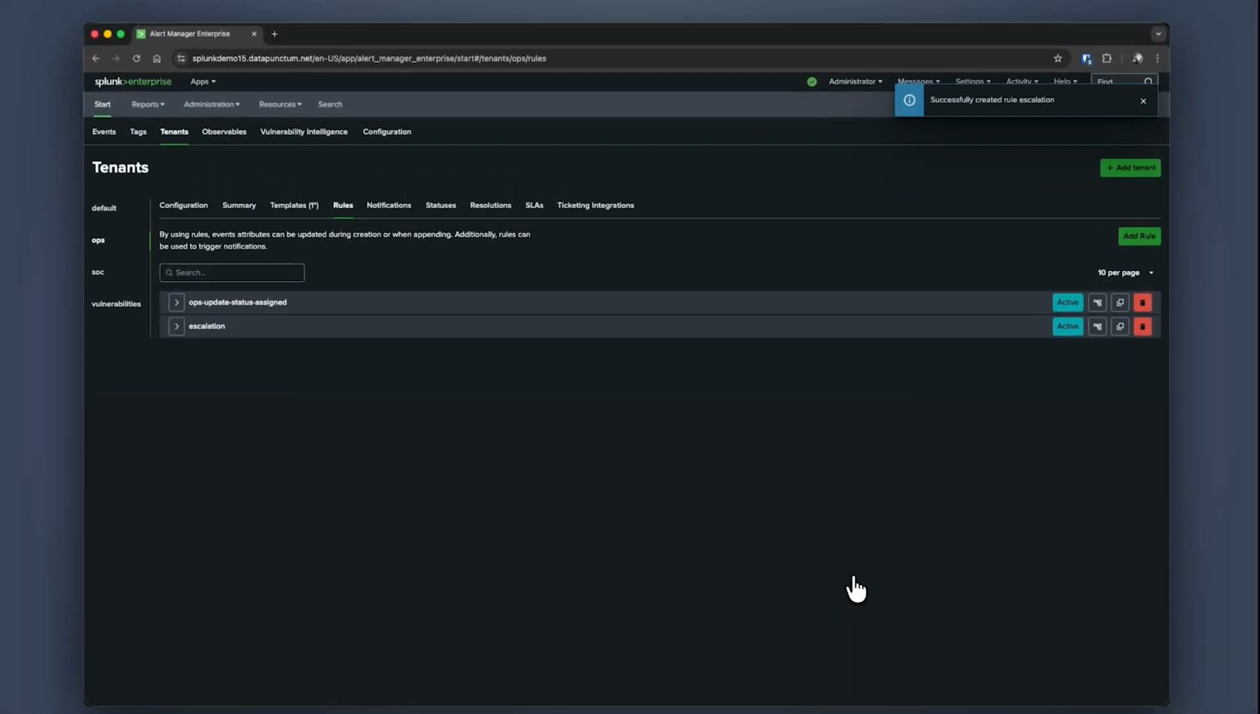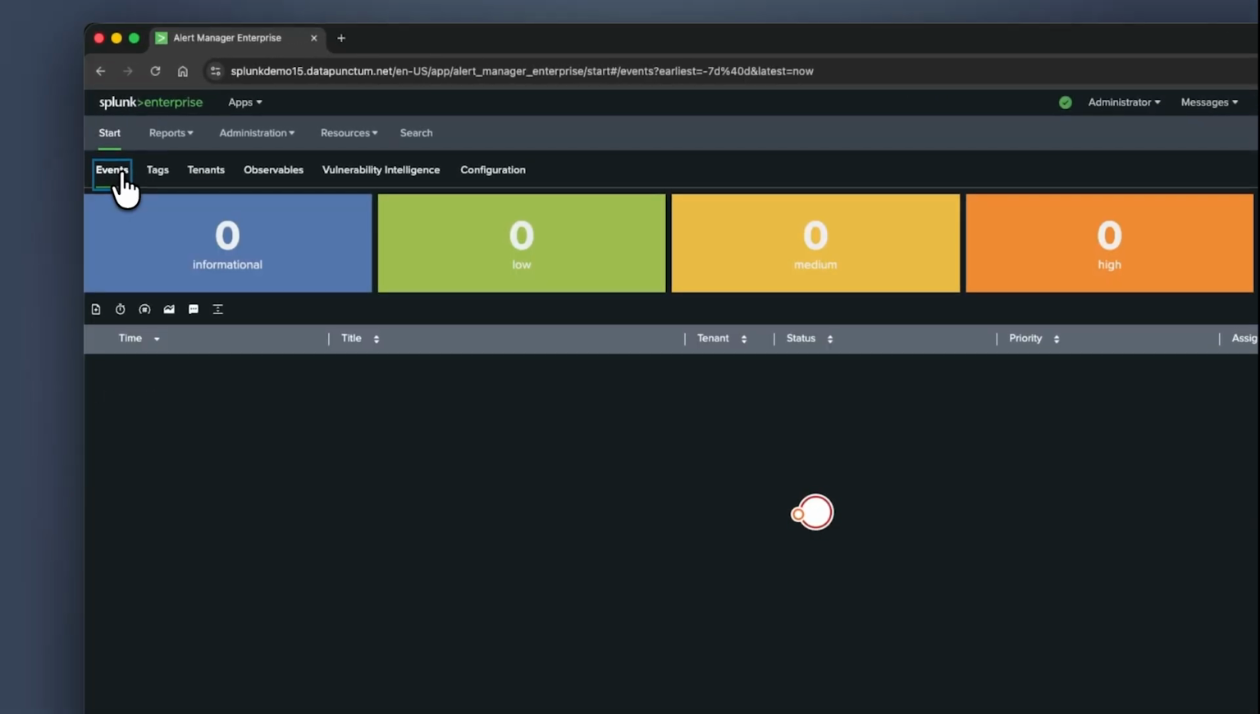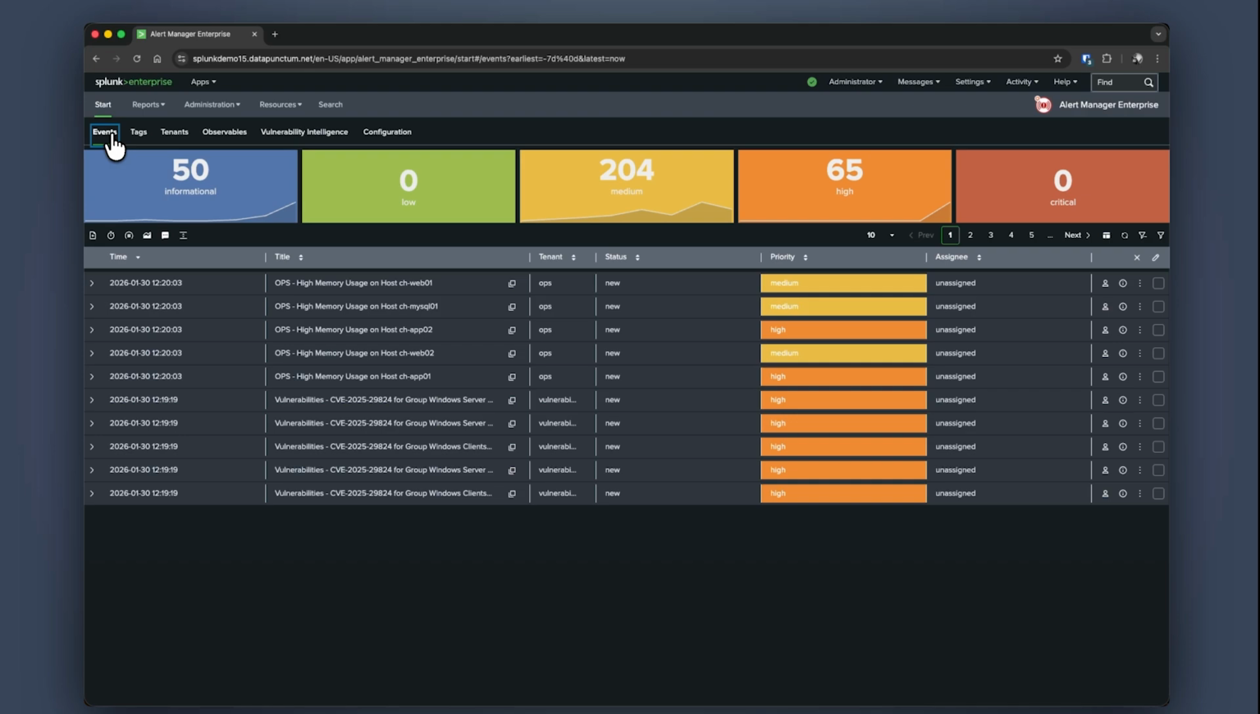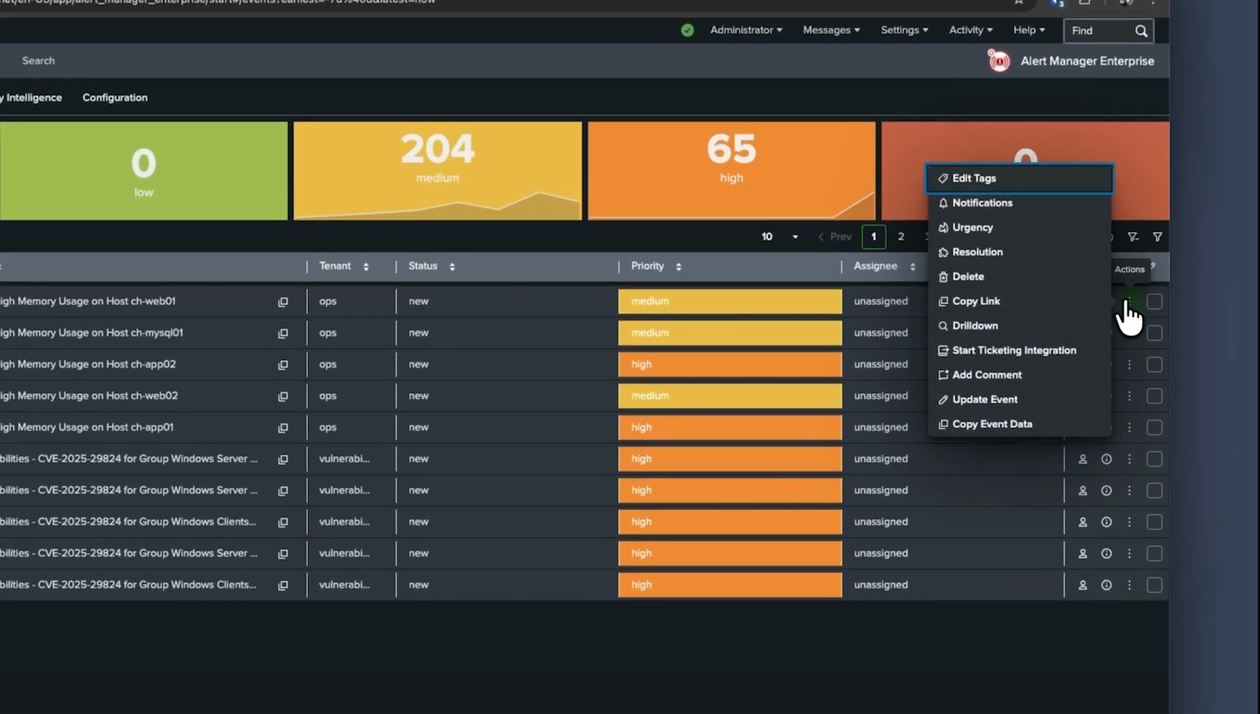What if you want to manually send an event to Jira? This can be done directly from the event. Head over to the Event Overview. Open the three-dot menu and select Start Ticketing Integration.